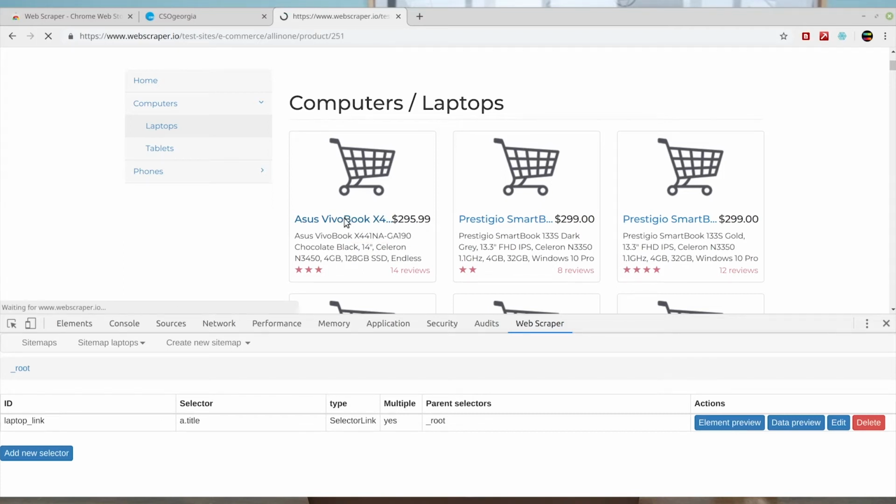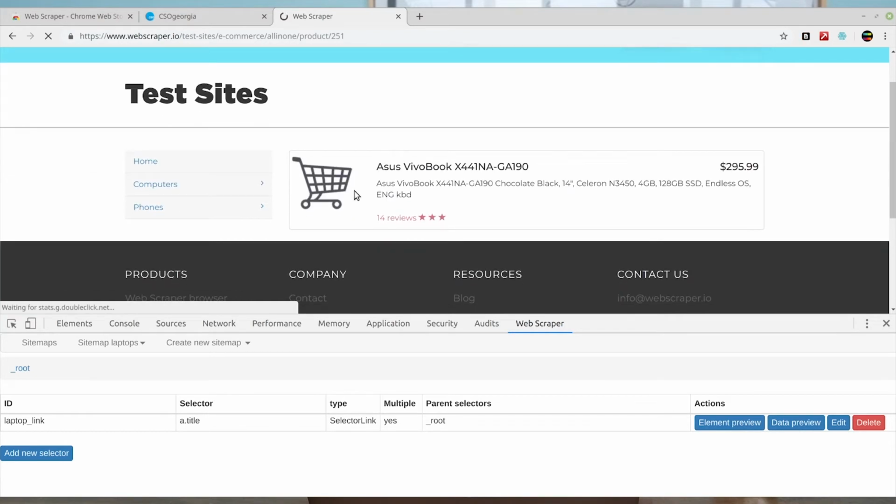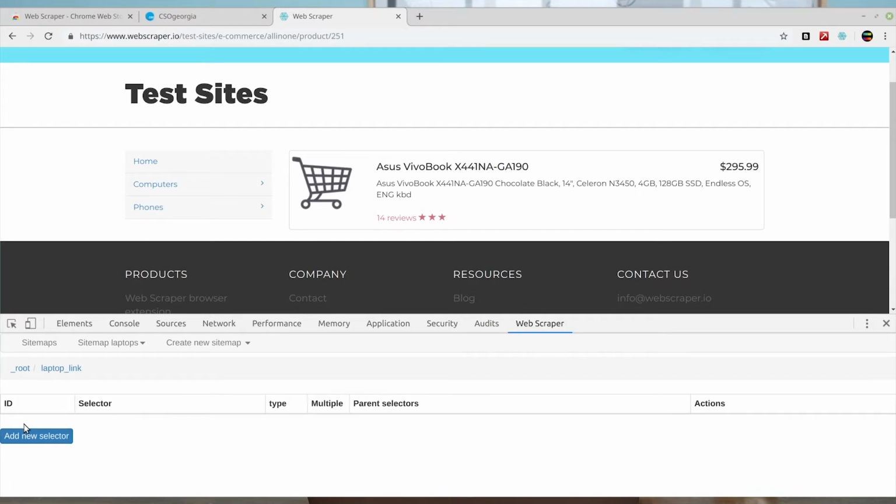Okay. So now we want to define the selectors here. And here we're going to get 4 pieces of information. We're going to get the title, the price, the description, and the image. All right. So to do this, all of this content, it's tied to the laptop link. Okay. So if you think of the hierarchy, we click on the laptop link, and then we're going to get all of this content. So to define that hierarchy, click on laptop link, and now from here, we're going to add all 4 of our selectors.